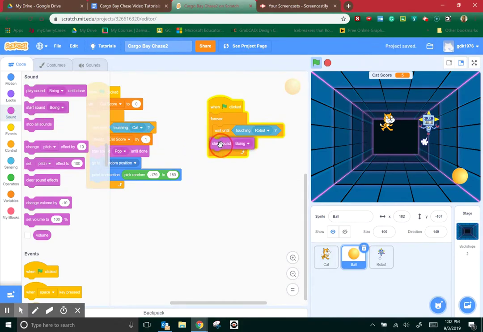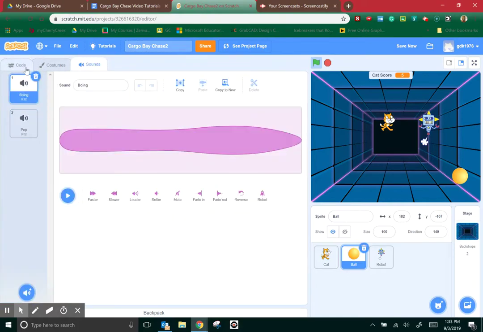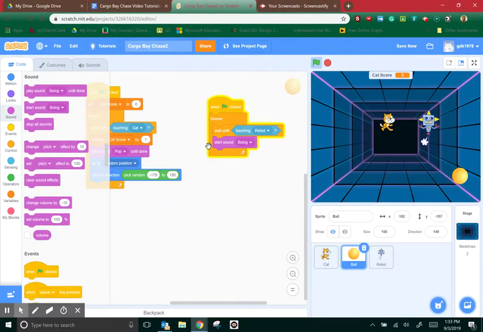So play sound. And just to make it different, rather than the boing that it does, or actually it does do a pop when the cat catches it. So we'll go ahead and use boing for when the robot catches it, just so there's a different sound. If you want to use something else, you can search in the sounds options and come up with something else. But for me, boing was already there, so that's what I'm going to use.